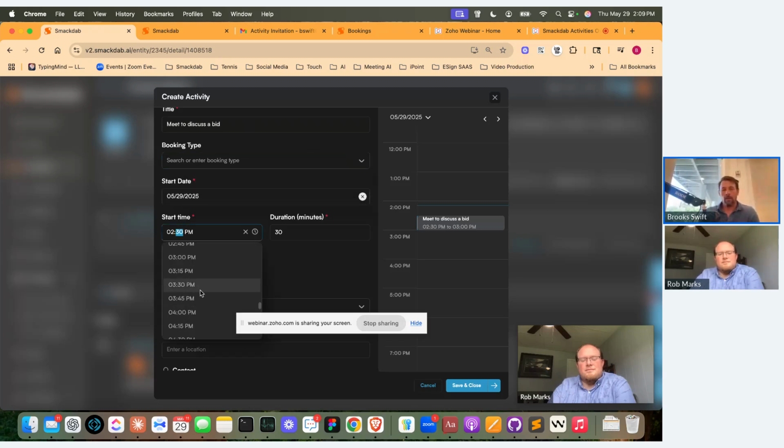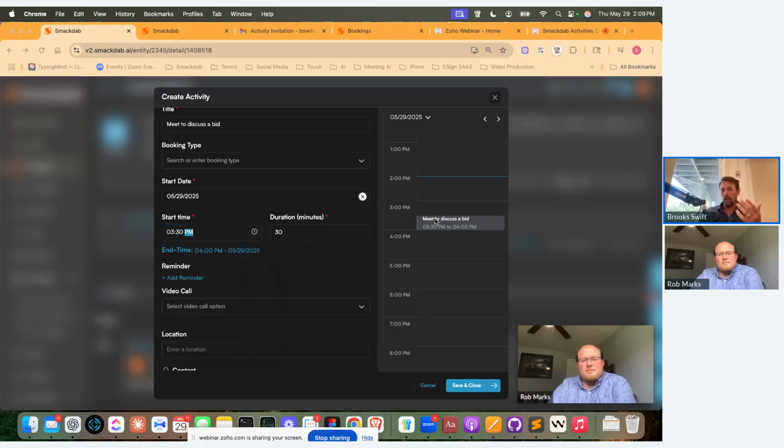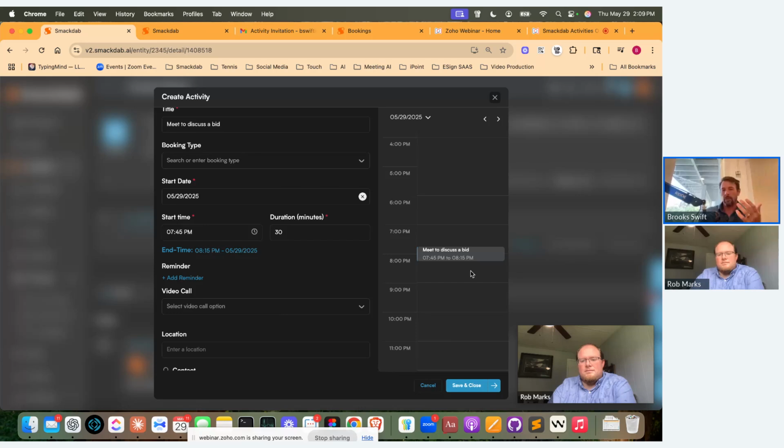And you could do the time here, so 3:30. You'll notice that the calendar over here hops and recenters on that time. You can drag and grab this here and move it around the calendar, and you'll see that it recenters here. You can also change your dates or use the calendar up here to jump around. So I could look at tomorrow instead. You can jump around to different days to set the activity to when you want to have it.